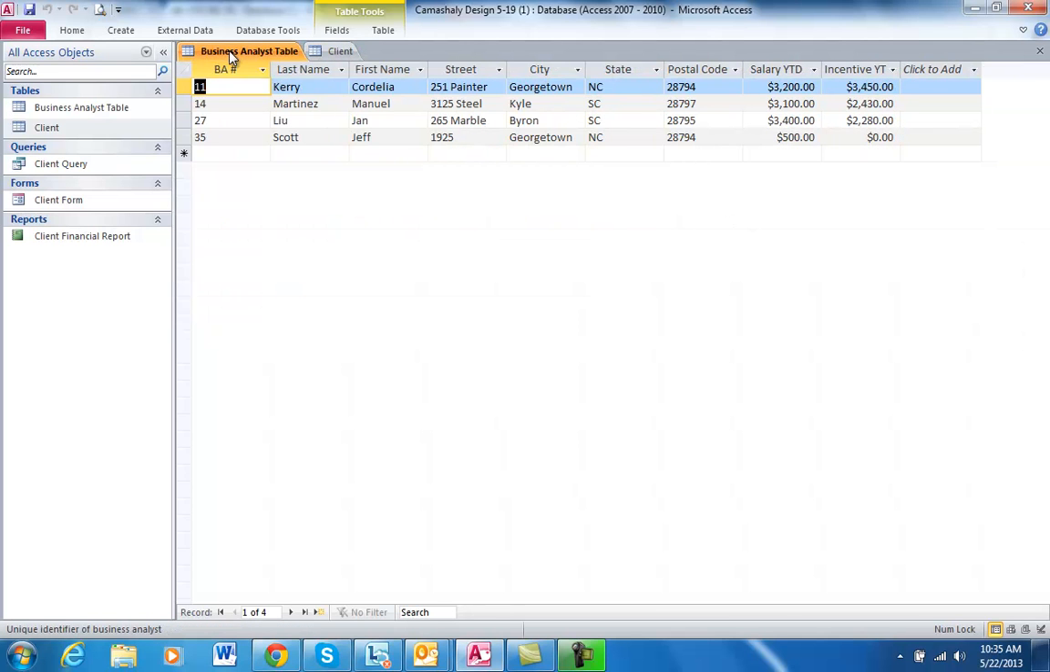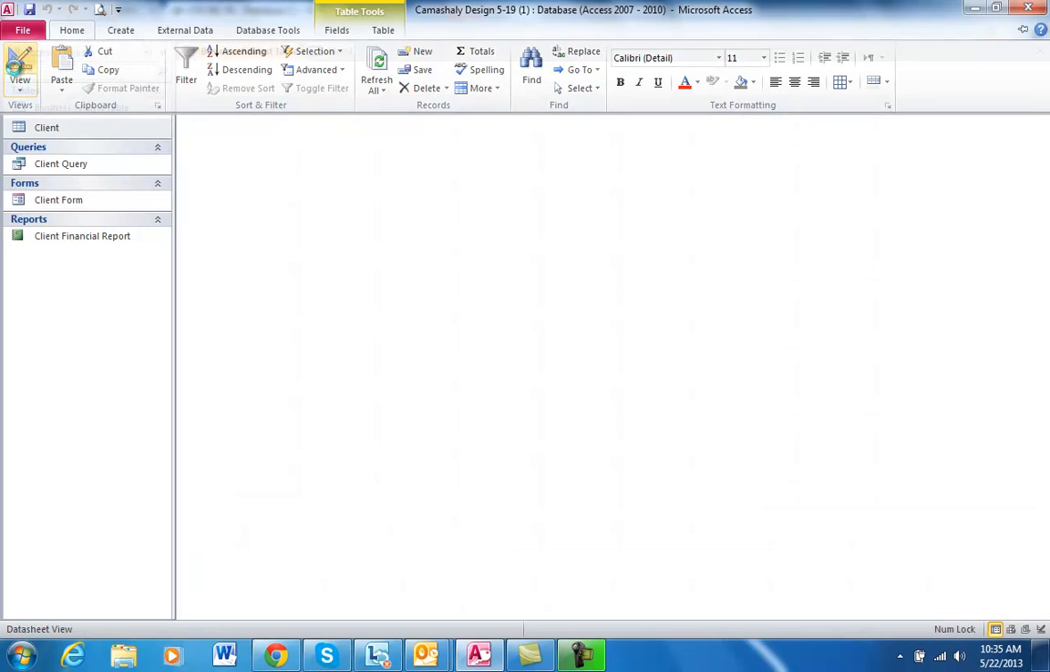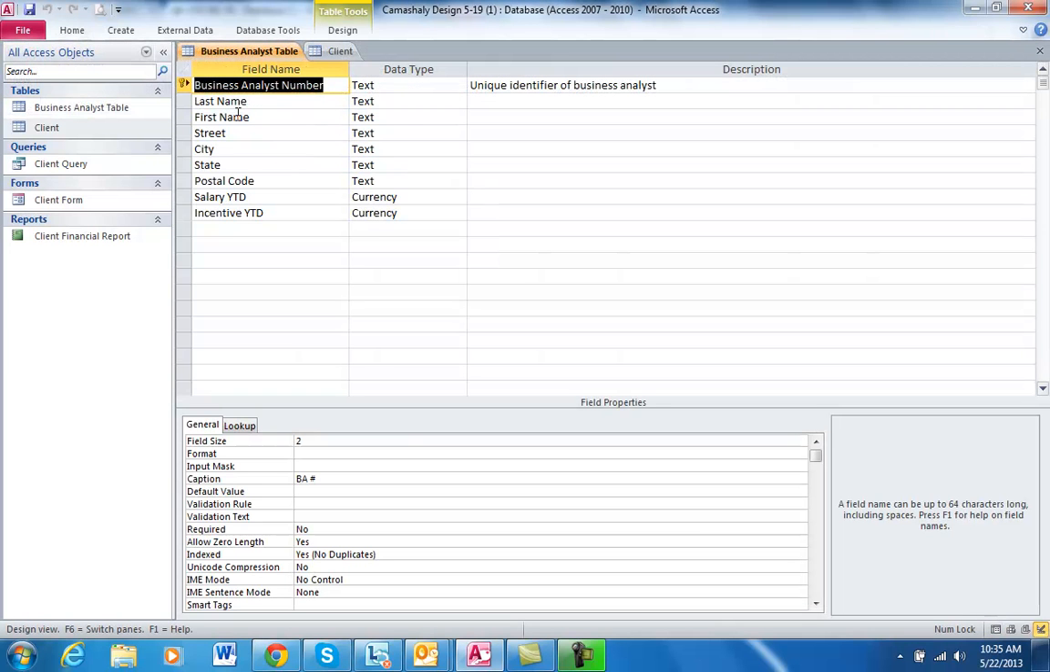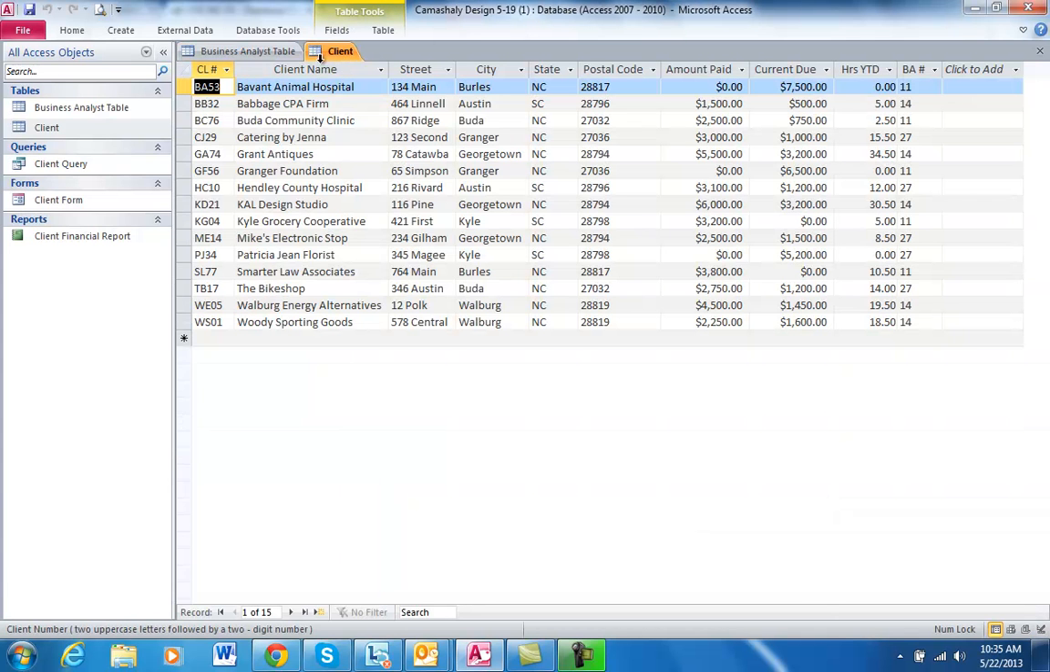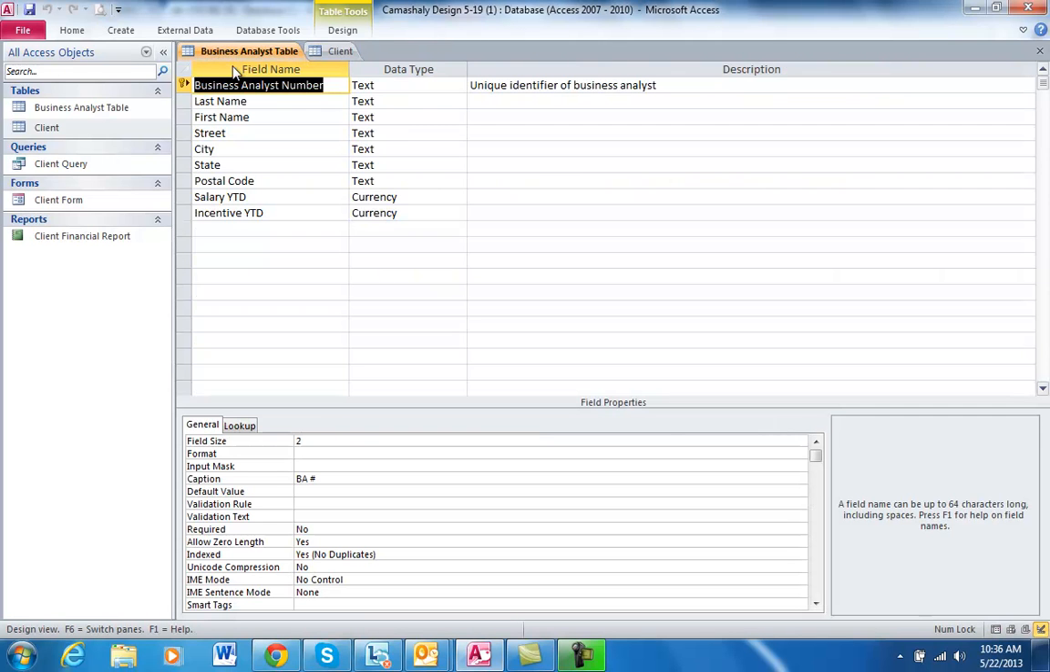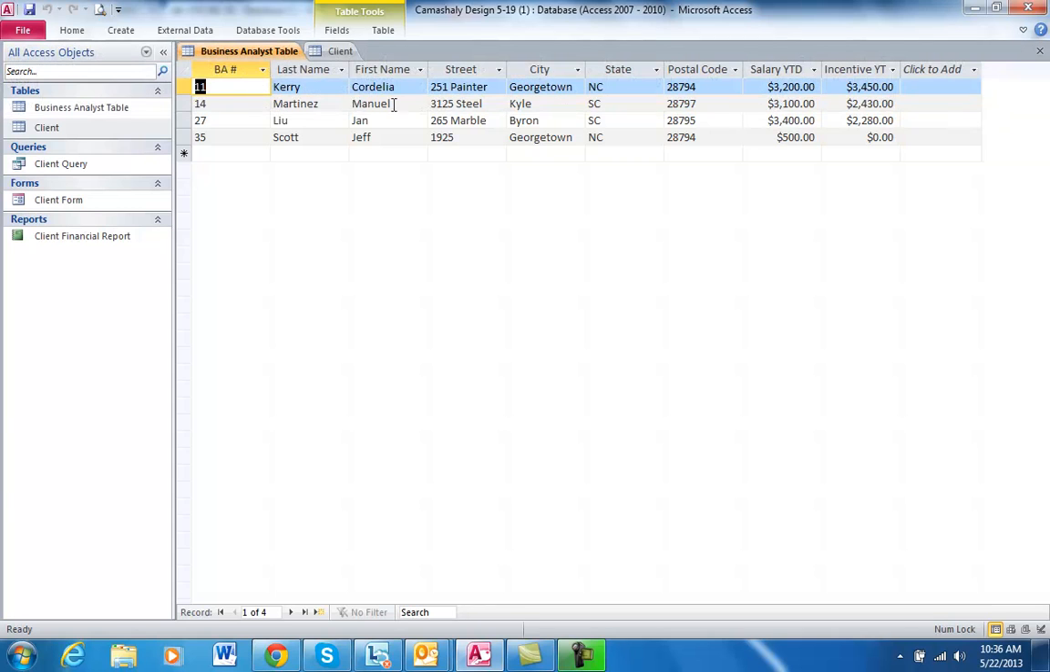Also, to make it a one-to-many, the 1 is going to be the field that is the primary key, which is the business analysis number in the business analysis table. So that's going to be the 1. And in the client's table, the BA is going to be the many. Meaning, look, there's many 11s, but in here, there's only one 11. So one to many.